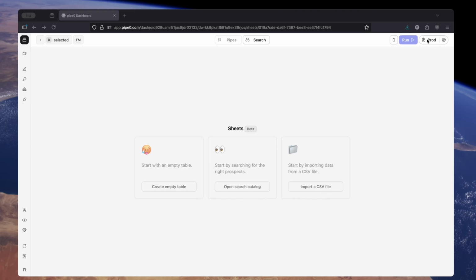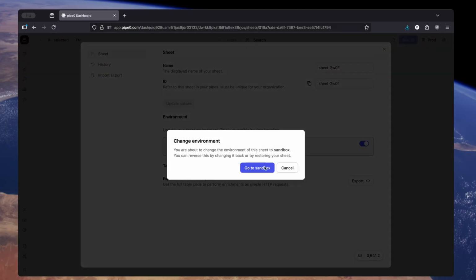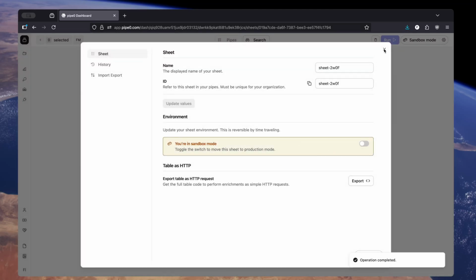But the first thing you'll notice is that we're currently in production mode. To design our tables, it can be useful to move our entire table into test mode. In test mode, we can work with mock data that won't make much sense, but it helps you design your tables without consuming credits. So let's move our data into test mode.